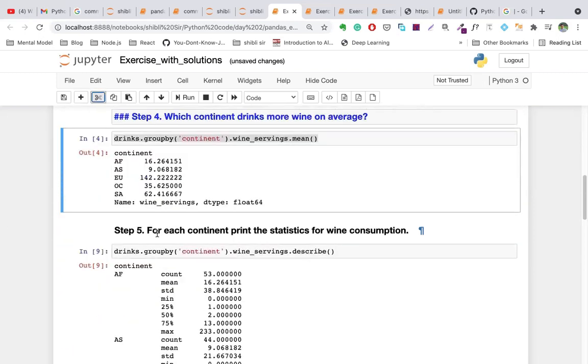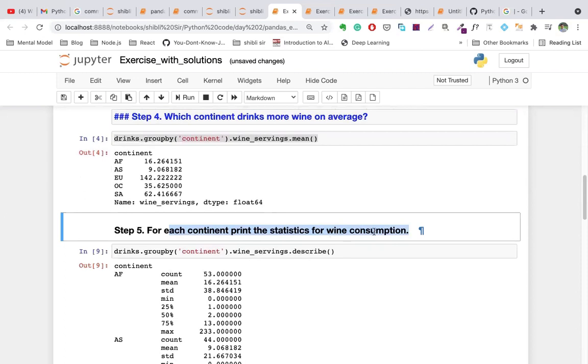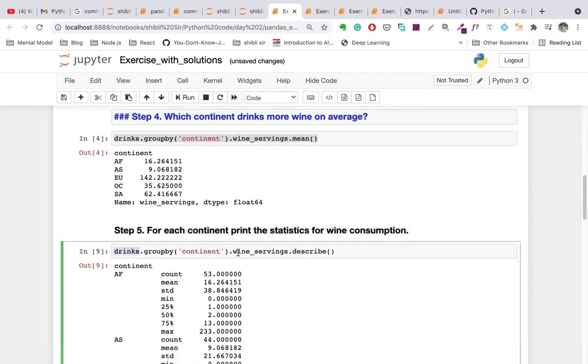For example, for which continent, print the statistics of the wine consumption? You go to the data frame, you group by the continent, you go to the wine servings, and you want to describe the statistics of this column. Okay, descriptive statistics.